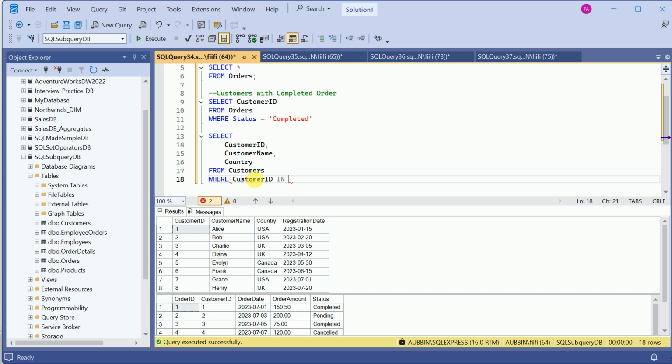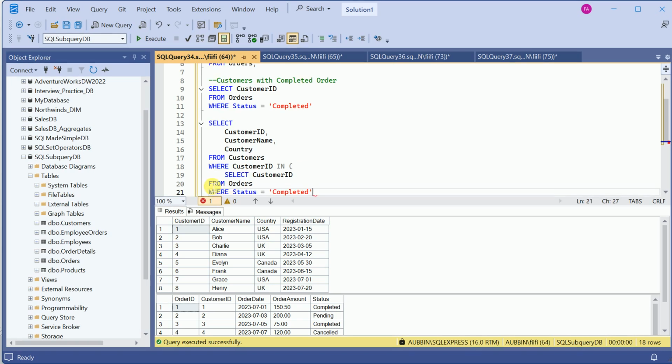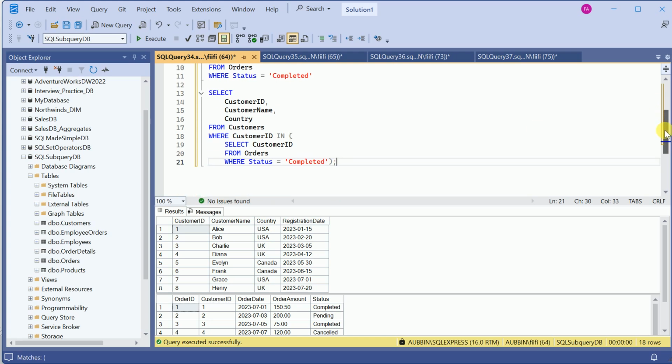IN. So now we only need to copy this, then we paste it. So we select customer ID from orders where the status is completed. Then I'll close it, and that should solve the problem.